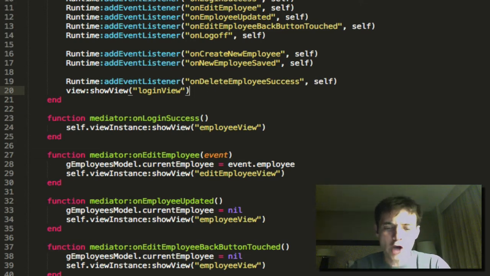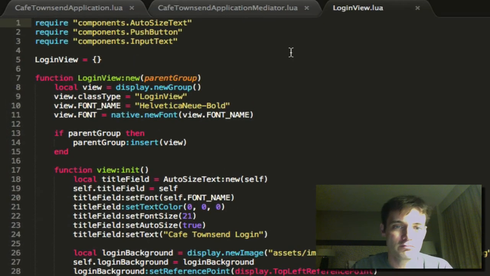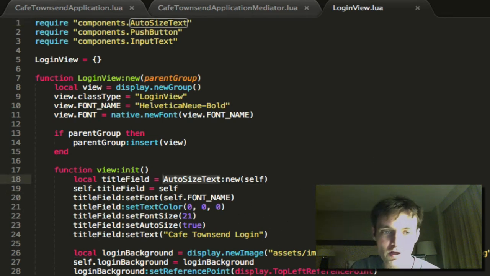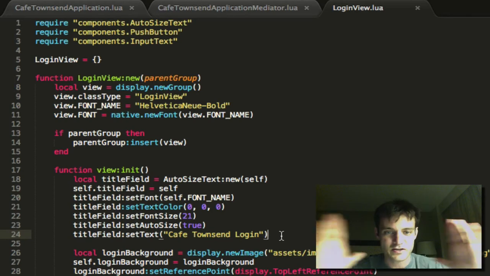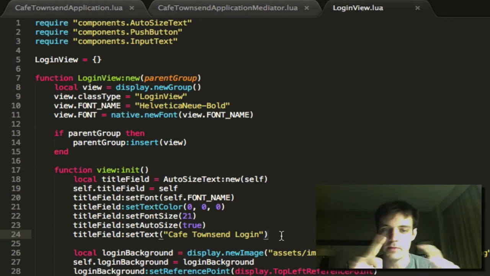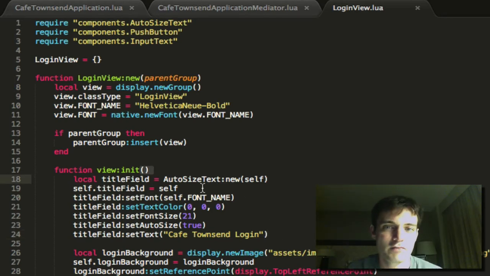So let's look at the login view, right? That first view that it actually shows. So the login view is like any other view, it's dumb. It just shows a bunch of text. Auto-size text just allows me to do text measurement, so I can create a text field but exactly position where it needs to go. I don't just get text growing; I can actually fit it on screen and get accurate measurement. So that's all it is. Same thing as display text, just with a little bit more help.